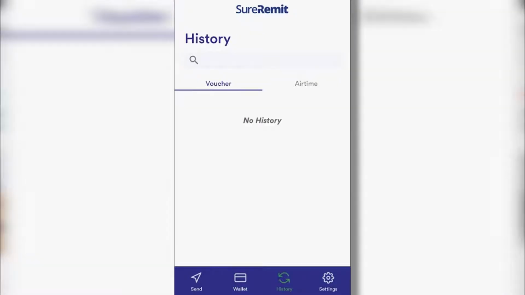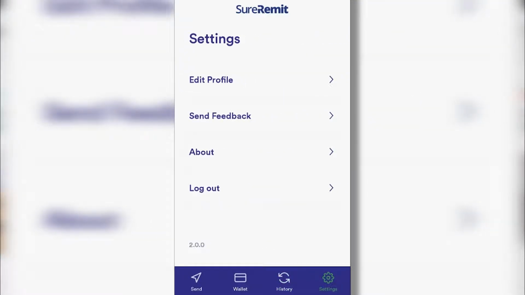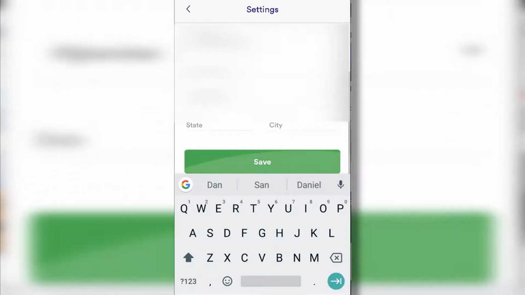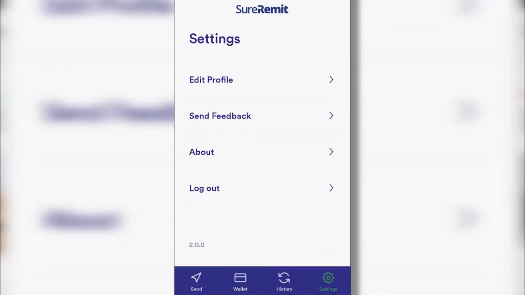You've then got your history, which obviously you can see if you sent a voucher or airtime to someone. And you've got settings, you can edit your profile. There's just my fake stuff. Apparently I'm in Afghanistan. Don't know if that'll affect anything. Probably should change that. You can send feedback. That just opens your email account and you can just email them. It automatically puts in the feedback email, which is a bit weird to be fair. I thought it would just be enter it here.